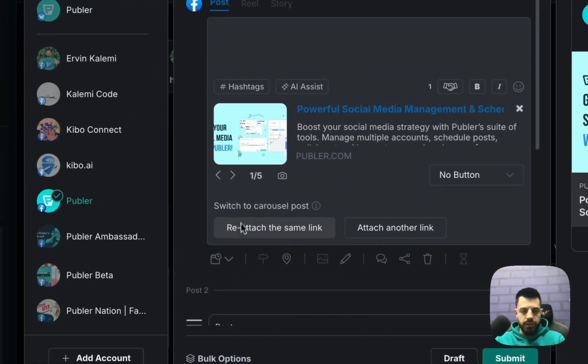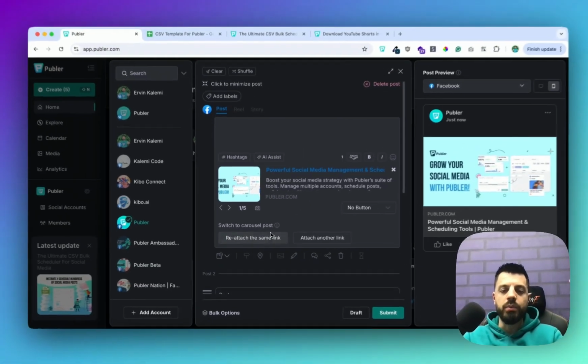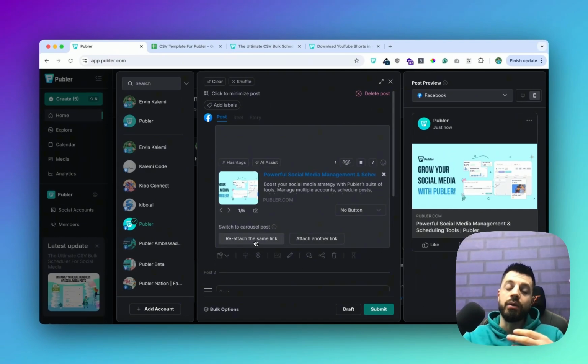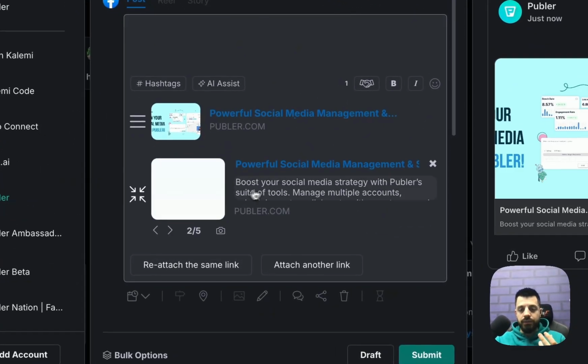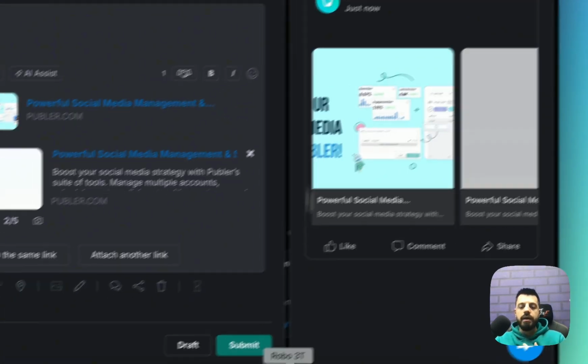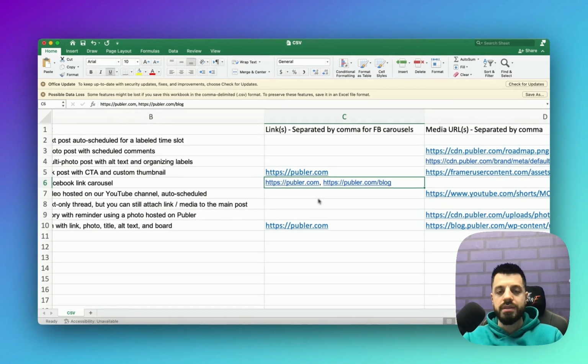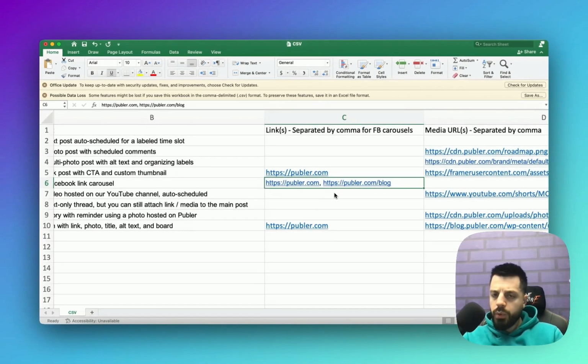So let me go back to Publer. As you can see, it's this option in here. Once you attach a link in Publer, you will be able to attach another link, or you can reattach the same link. And if you look at the preview on the right, this is how a link carousel will look. You can specify that in a CSV file by entering multiple URLs separated by a comma. We will strip out the empty spaces, so you can use empty spaces in case it makes it easier for you to distinguish which is the first URL and which is the rest of the URLs.